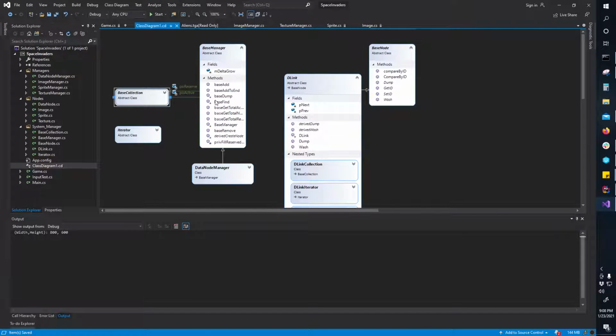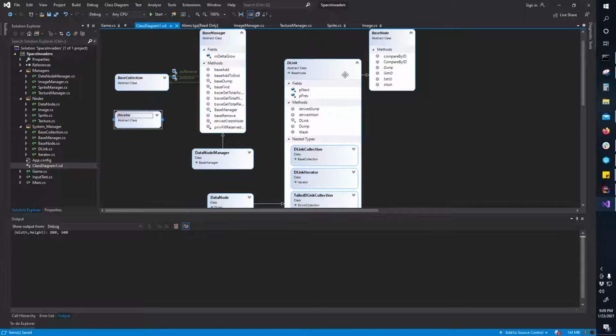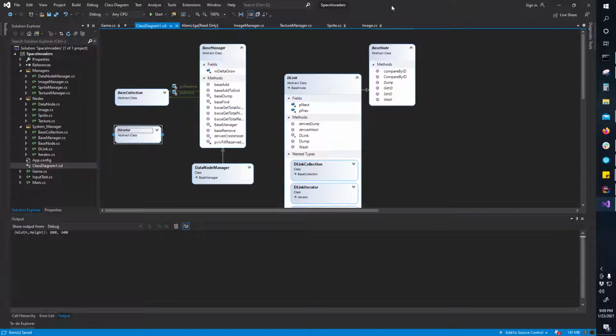Besides that, I have the iterator, which the D-link iterator derives from, and then the base node, which the D-link derives from. And you can see my base node actually has quite a few abstract methods, minus these two, which must be implemented, and this just offloads some implementation from the data node manager.